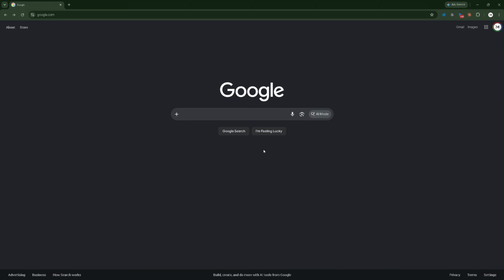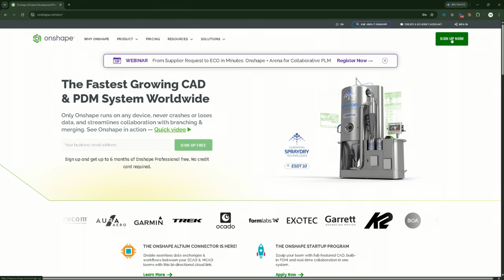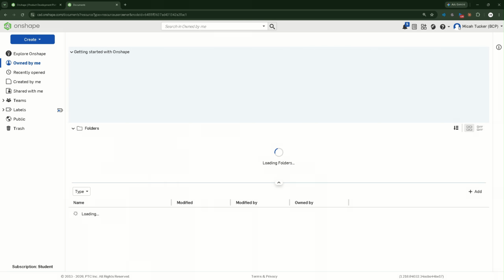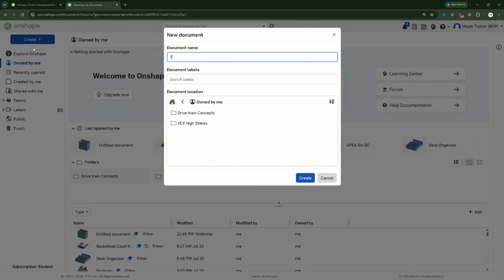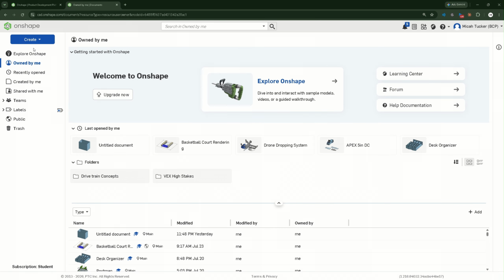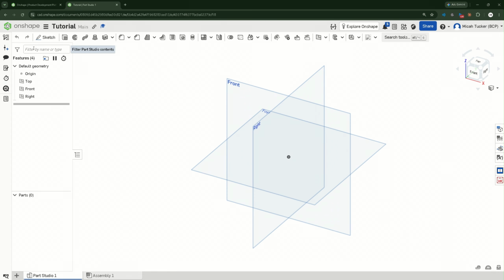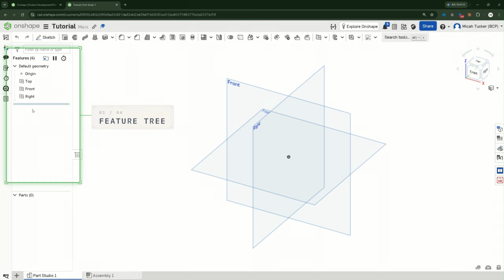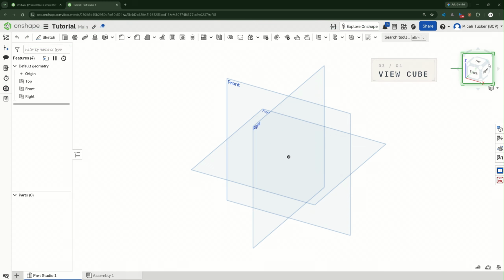Let's design a part. So first, we're going to go to onshape.com. Sign up if you don't already have an account. It's pretty straightforward, or you can go ahead and sign in with your account if you already have one. Once you're in, go to Create, Documents, name it whatever you want. Now we're put into the Part Studio tab. This is where all of our parts are designed. You can see the feature tree over here, the toolbar up top, and the view cube in this corner.